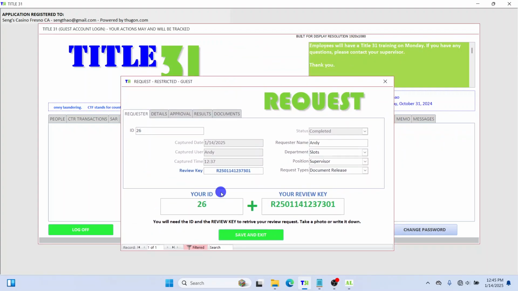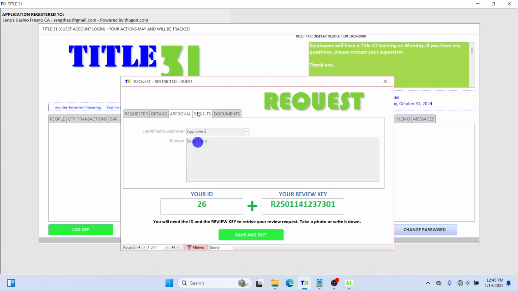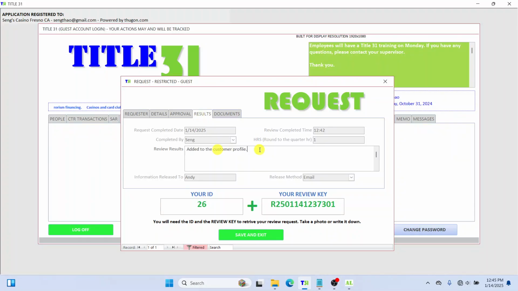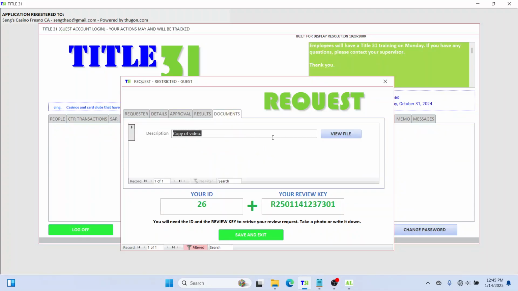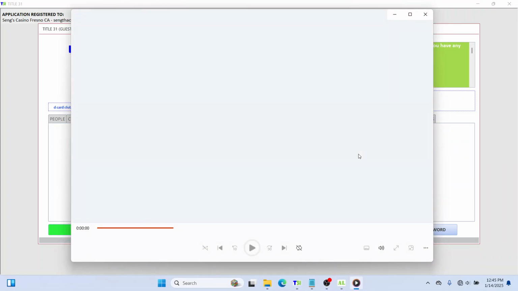Okay, so that's one of the key things. You're gonna need to know the ID, and then you're gonna need to know that special review key. Okay, that the system gives you when you first fill out your request form. Okay, and let's look at it. Saying approved it. The results. Oh, they added it, and oh, they even have a copy here, so I can view it. Okay.